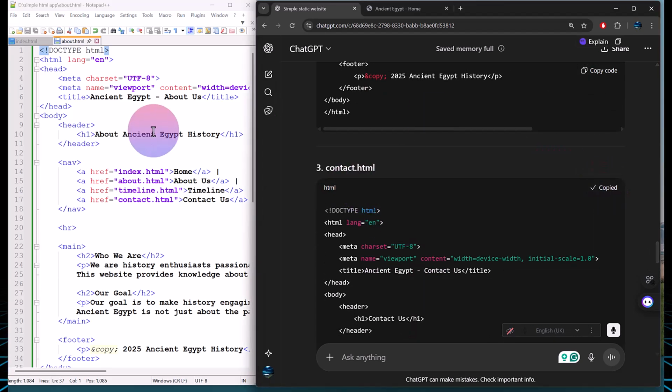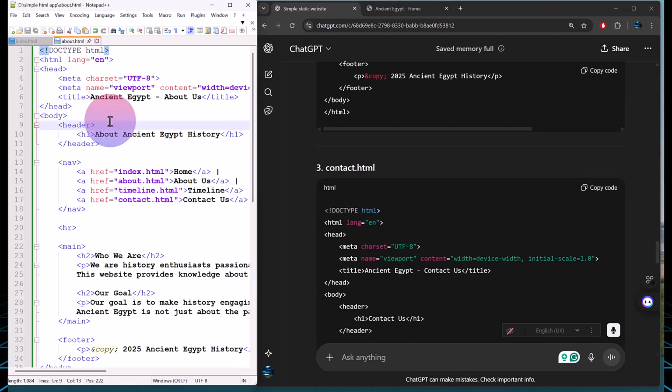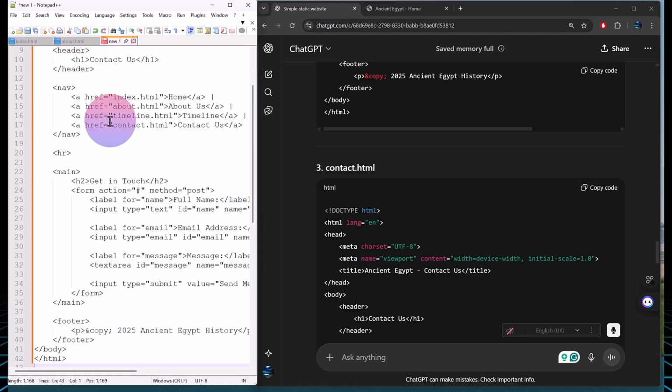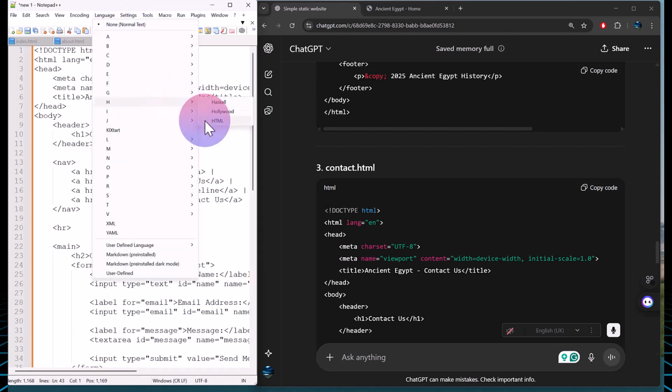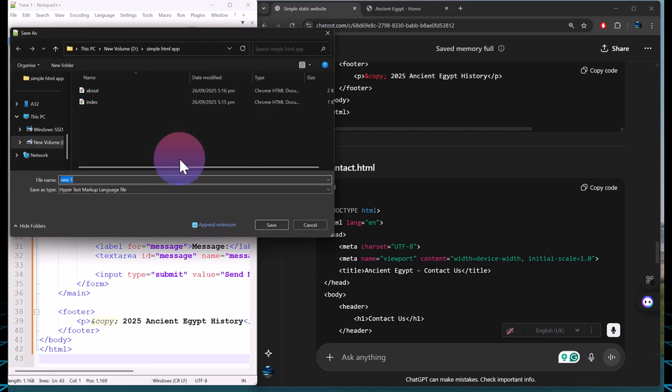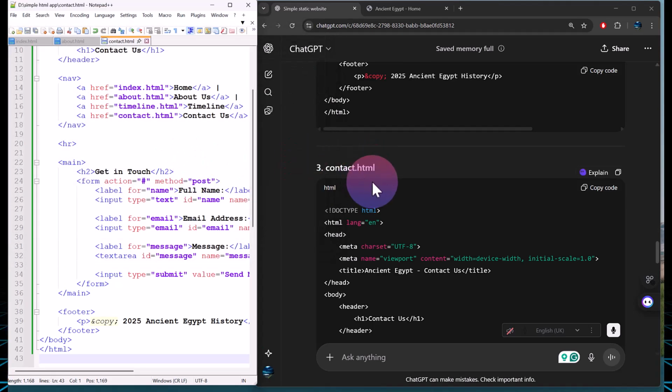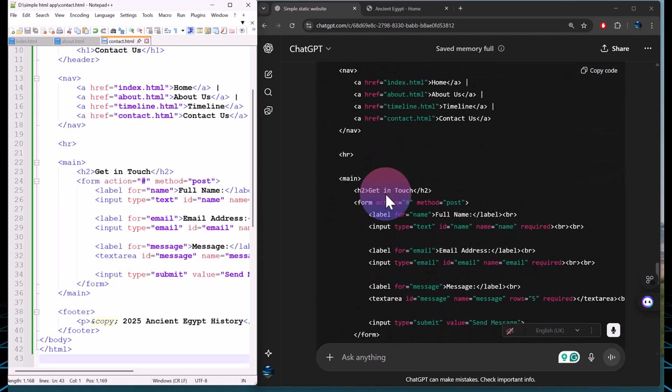Now the next page is contact. Copy this, come back to your Notepad++, open the new window. Let's select the language to be HTML. Let's save it with the name contact.html. You have to use the same name. Make sure no spelling mistakes, and save the file.